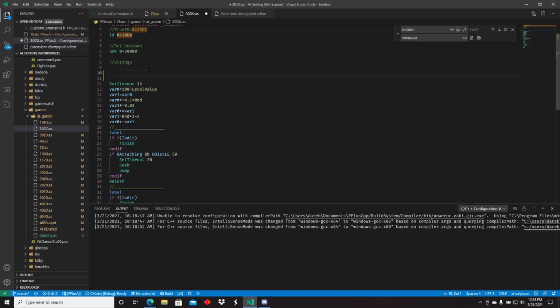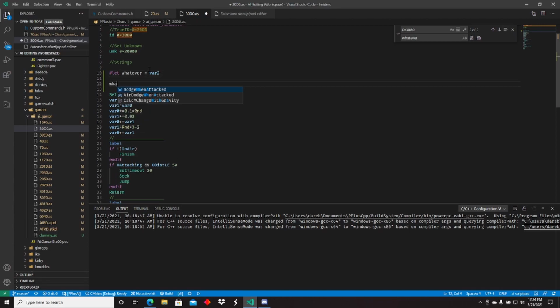So this preprocessor will look for anything like this pattern. So let's say whatever equals var 2, or what have you, and it will replace all instances of whatever with var 2. And we can see that in action here actually. Let us go to equals 5. This won't be used at all, but I can demonstrate it.